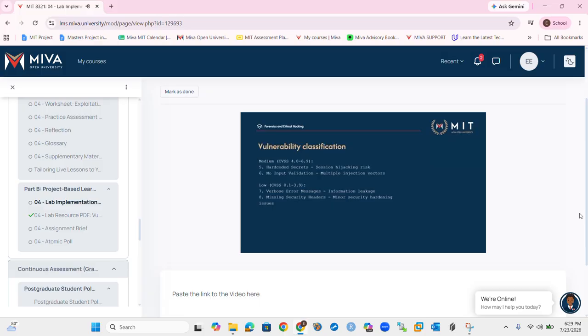And then the third one: if the CVSS is between 4 and 6.9, it is medium. For instance, we have hard-coded secrets that allow session hijacking to be done, or there is no input validation that allows multiple injection vectors to be performed. So that comes between 4 and 6.9.